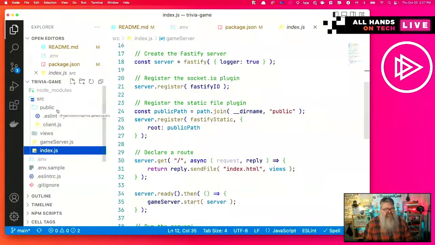So we could do a couple of things. One is we move public outside of the source folder and have it as a top level folder in the project, or we could inside source create a new folder called server and have one folder be for server side code and one folder be for client side code.